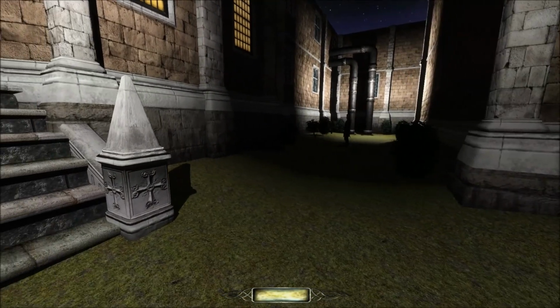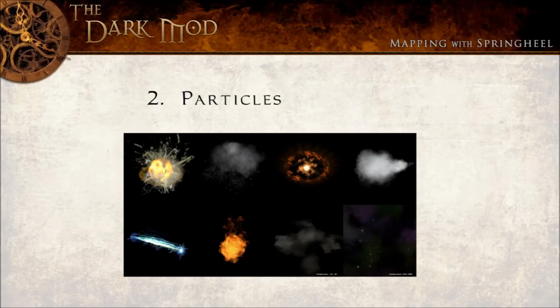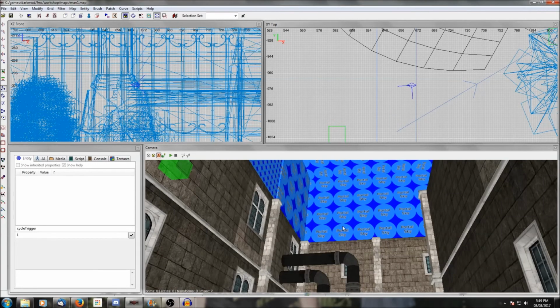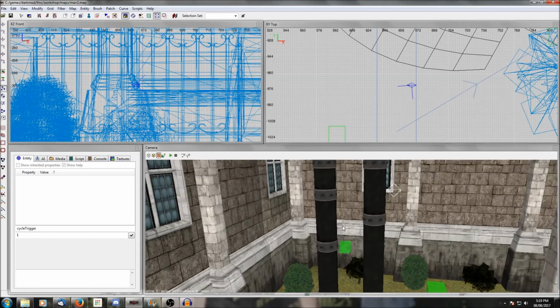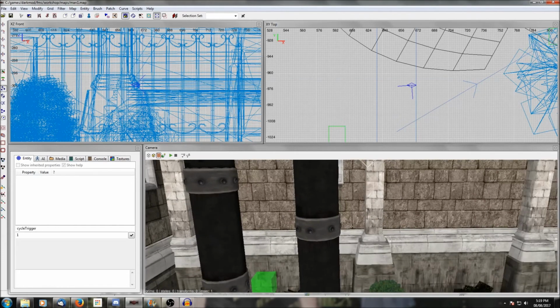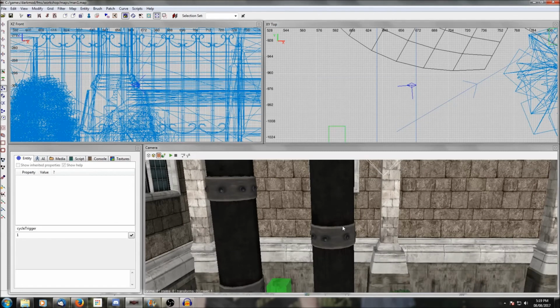Now let's move on to particle effects. Particles are animated effects like the torch flames or fireplace flames or smoke or things like that. Many entities have particles attached by default, but sometimes they can add a lot to your scene if you include some custom ones. We're going to look at how to add simple particles like steam or smoke coming from chimneys. So I'm going to put some steam coming out of this pipe here.